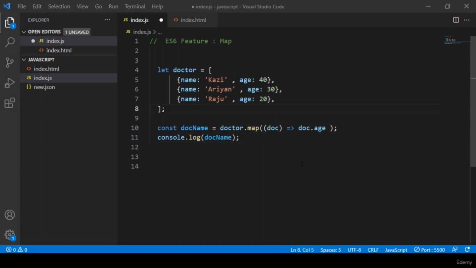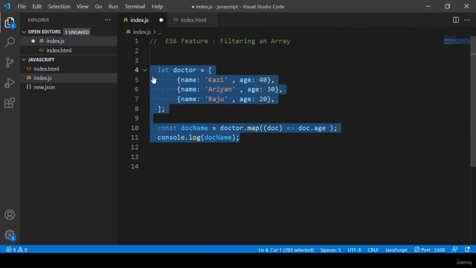Hello friend, welcome back. In this video I want to discuss ES6 and other features such as filtering. Okay, that means right now I want to discuss filtering, filtering an array. So filtering an array means I want to do better. I want to show you a live example, then everything will be more clear.